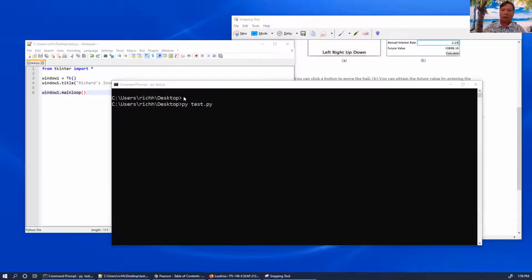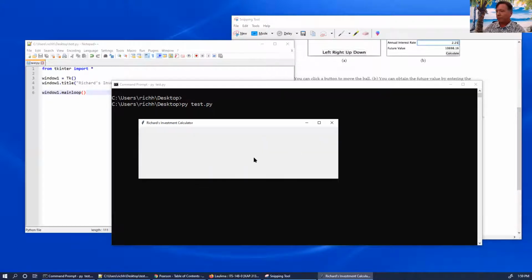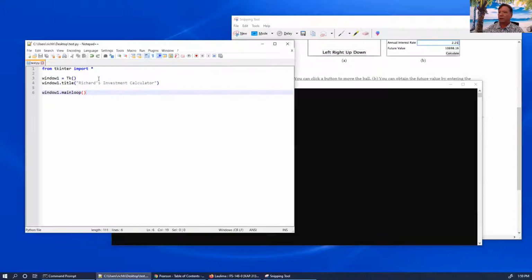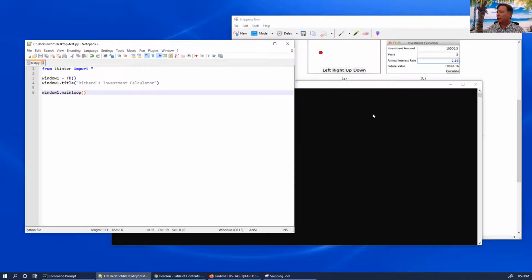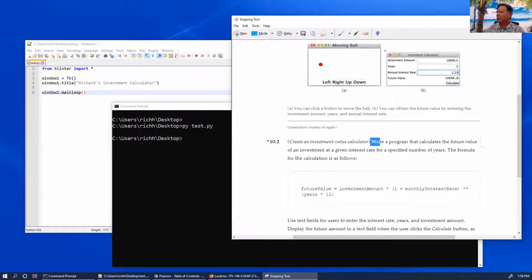Let's see what this looks like. And up pops this thing. And we can see that this is a nice window. It doesn't have anything on it. It's got Richard's investment calculator up there at the top. Okay, that's great. Let's keep moving. So what we want to do is, on this window, we want to make something that looks like this right here, this thing.